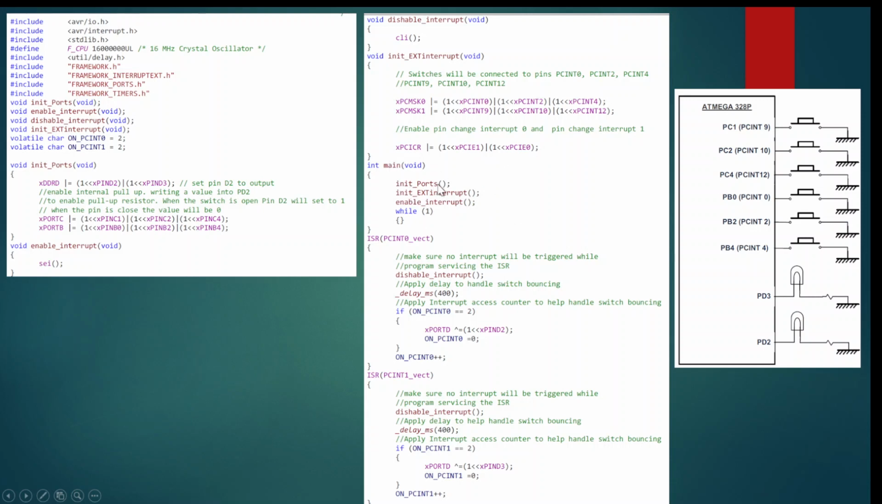So I initialize the ports like we have here. Next, we initialize the external interrupts right here, which I already explained. And then we enable the interrupt, which is the SEI. So if I press any button in PCINT 0, then it's going to trigger this interrupt.